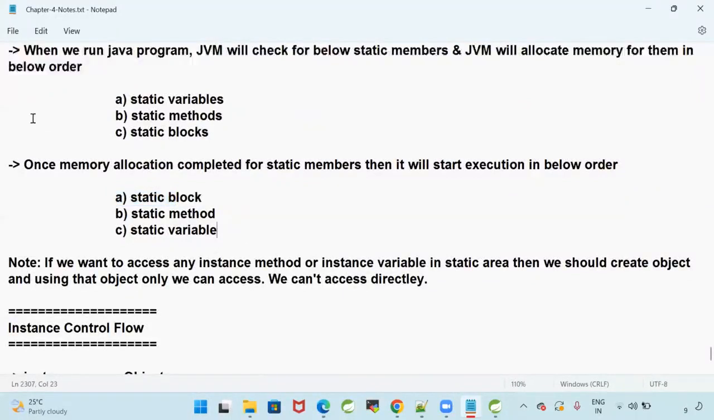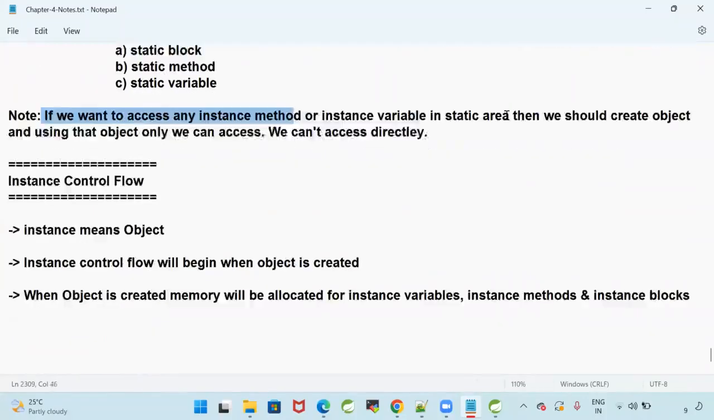If we want to access any instance method or instance variable in static area, then we should create an object. Using that object only we can access. We cannot access directly without object.